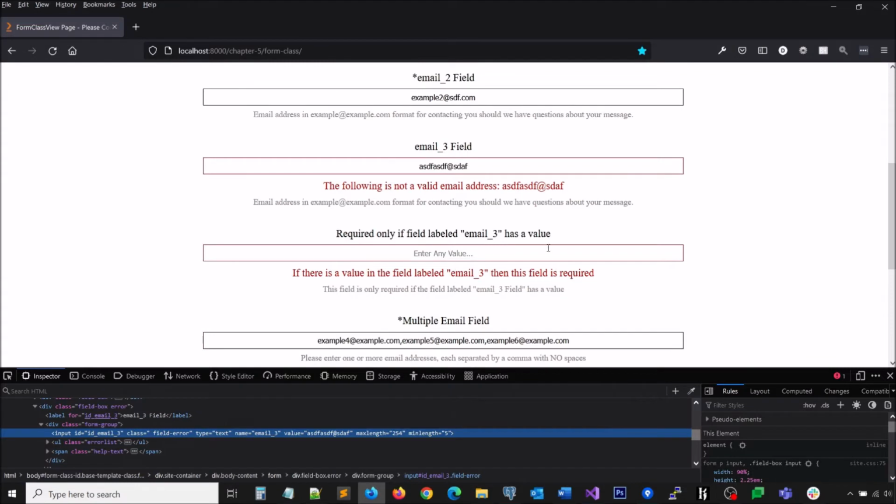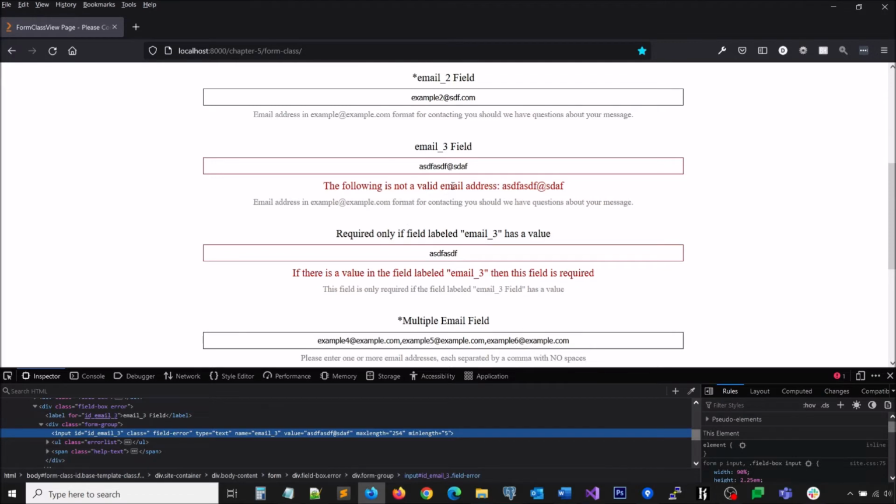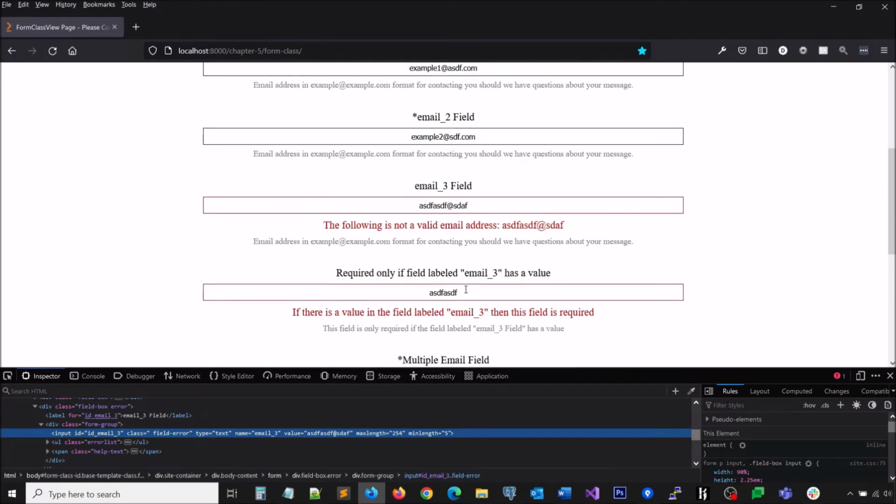Which we now do. And then looking at this, the required only if label 3 has a value. That was a value that I also removed before I submitted the form. So moving on to this, I can correct this value now, and it's within a format that should be email format. We could look into the conditional required field next.